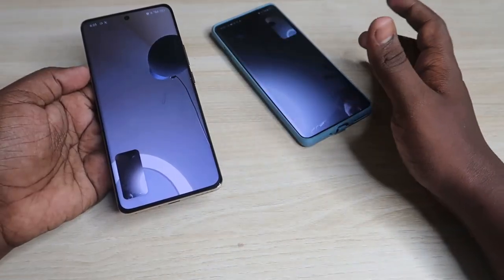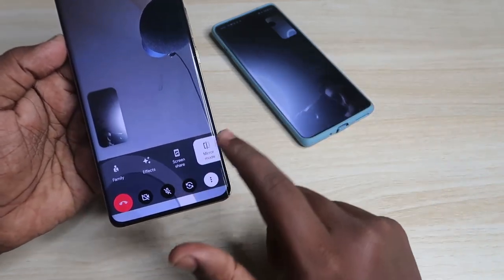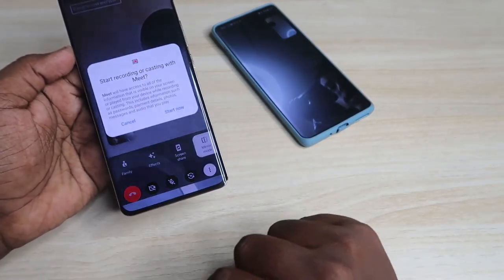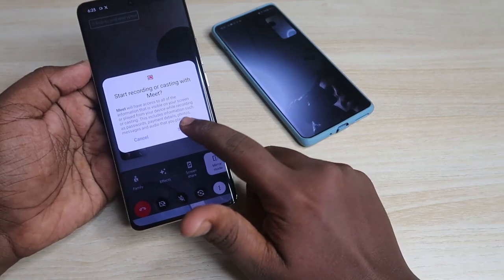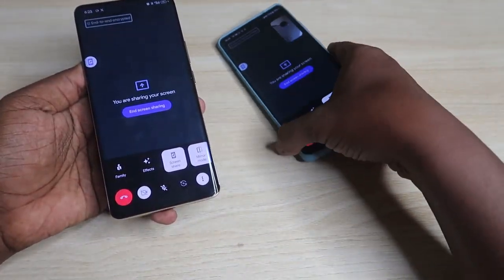So now once you are connected with your call, in the call just click on the menu. Now here you can see the screen share. Just click on this option and now click on start now. And that's it. Now the screen has been shared to the other Android smartphone.